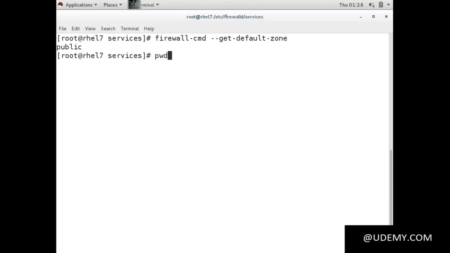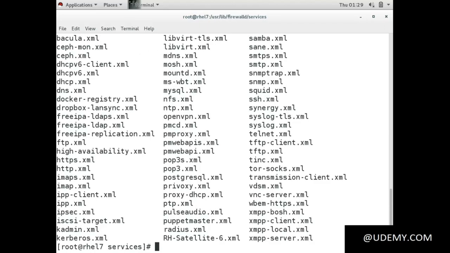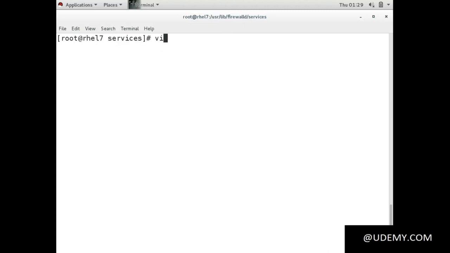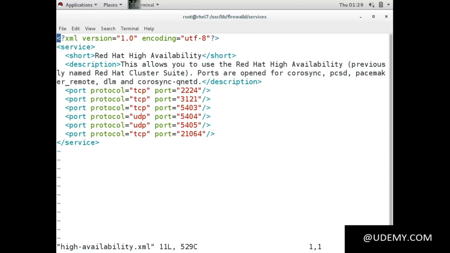I am already in the /etc/firewalld/services directory, which is a directory where an administrator can create his own services. Now, the default system services are in /usr/lib/firewalld/services. I type ls here and I see an overview of everything I need service wise. Now let's have a look at something which is highly complicated, and that is vim high-availability.xml. It's a collection of ports. Some services need multiple ports. You can see there is a short name, there is a description, and there is a collection of ports.